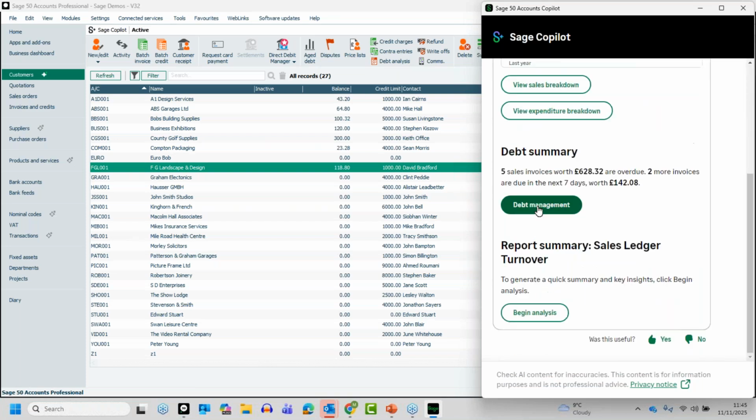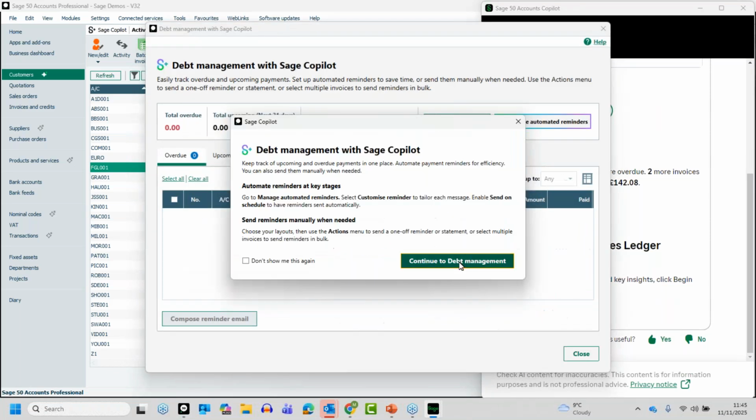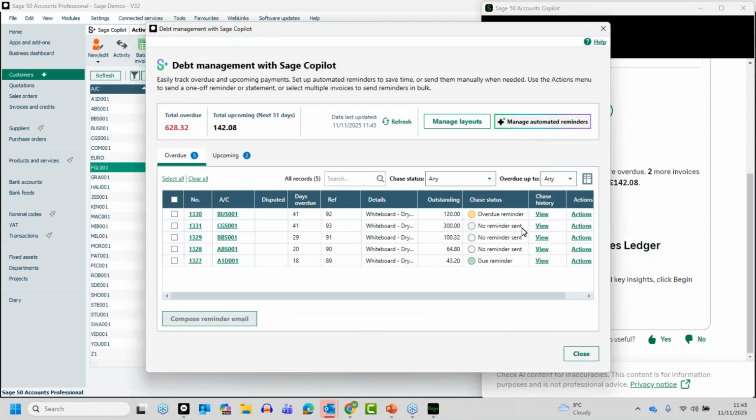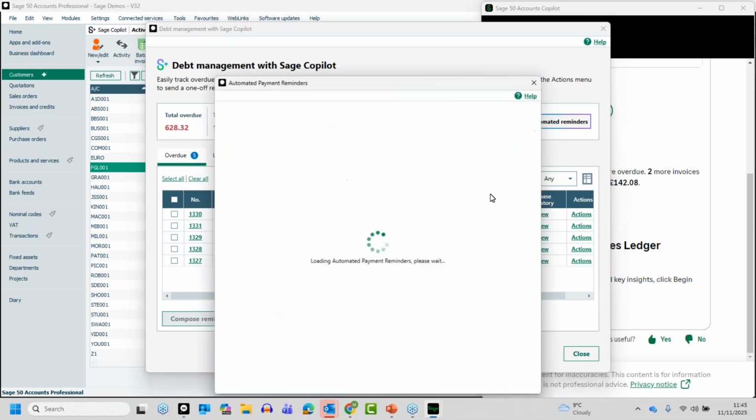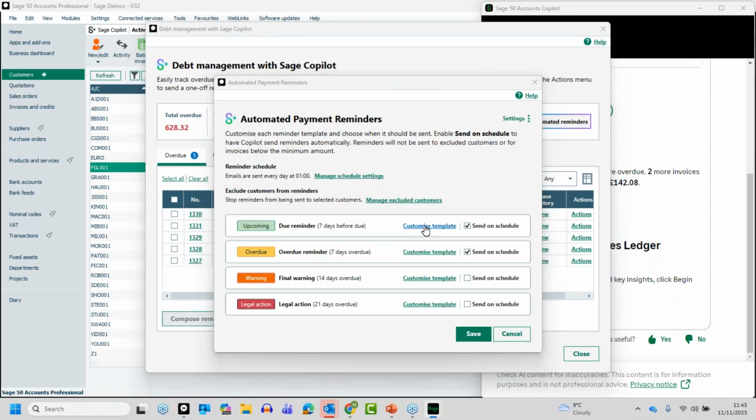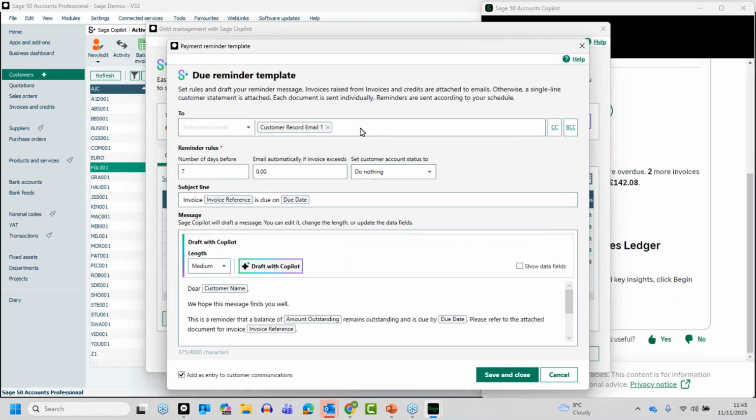Just let it load. Go back into debt management. So if I go back into here and customize the template, up here we've got the selection. So if we want to send it to email address 2 as well. Remember, in up-to-date versions of Sage 50 accounts, you can have up to 6 email addresses in there.